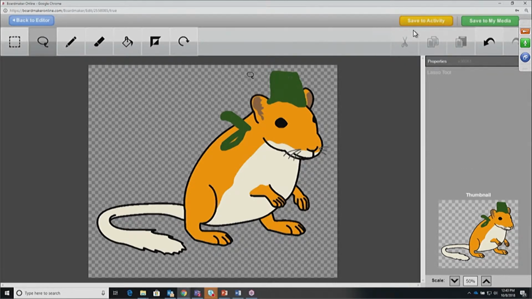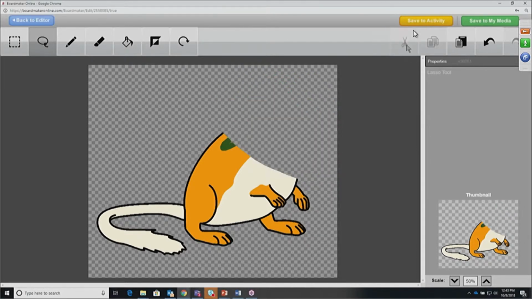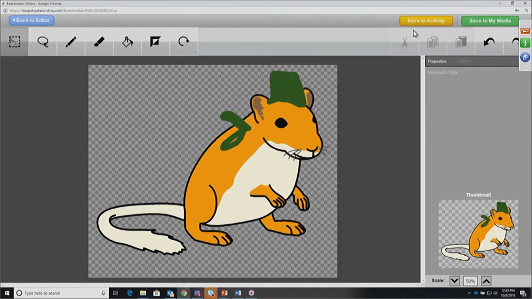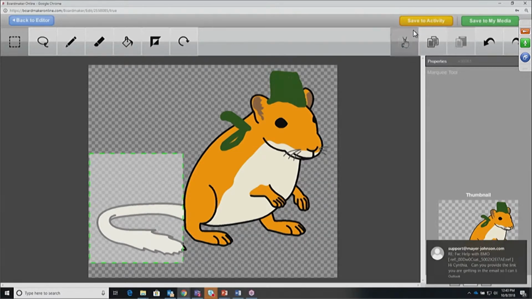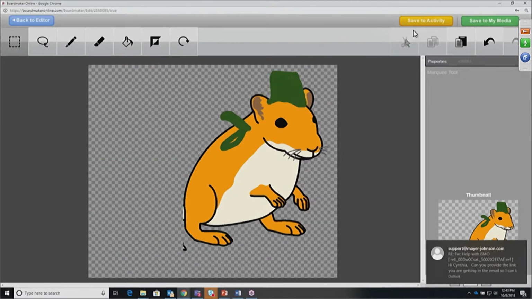Lasso and marquee just allow you to select bits of it and cut, copy, paste bits of it. And marquee does the same thing. It just allows you to select rectangular portions instead of freeform.